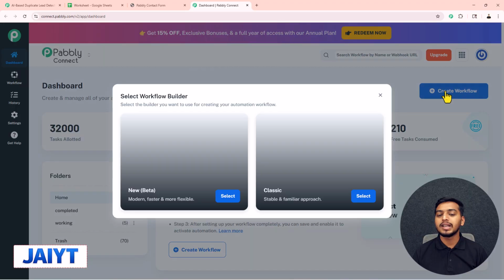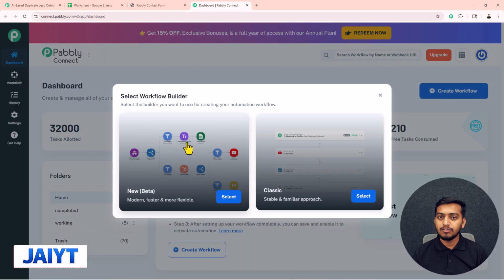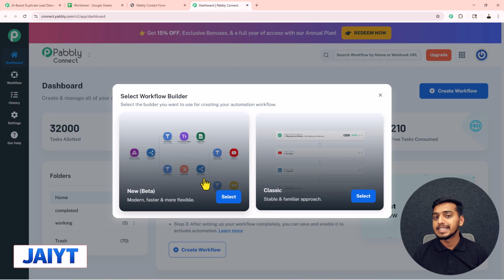Just click on this button, and then you have to select among these two different workflow builders. First one is our new beta version, and the second one is our classic version. Both of these are amazing workflow builders. You can select any one of them as per your preference, but I will select this new beta version as I'm more familiar with this. So I have to select this from here.